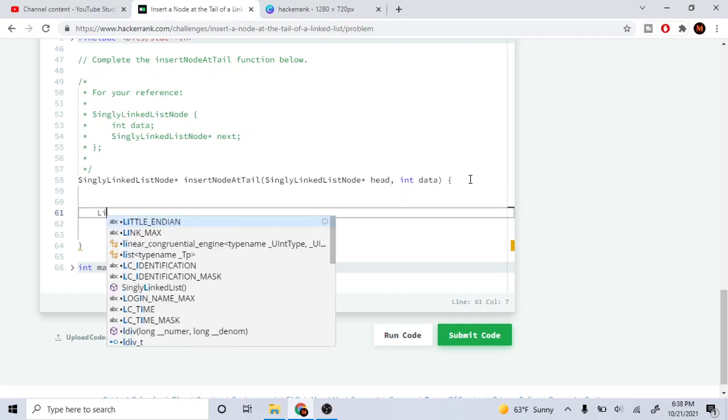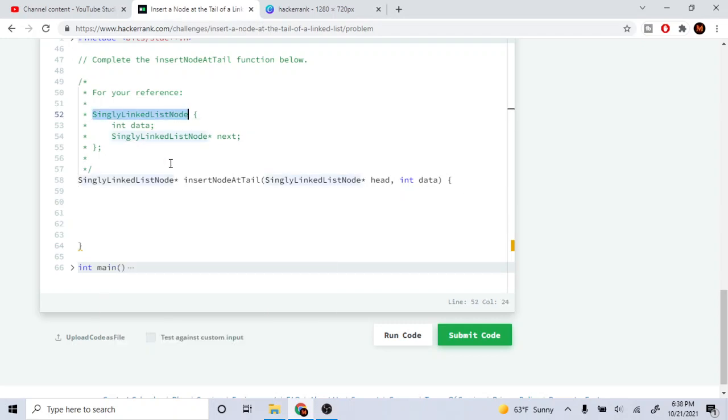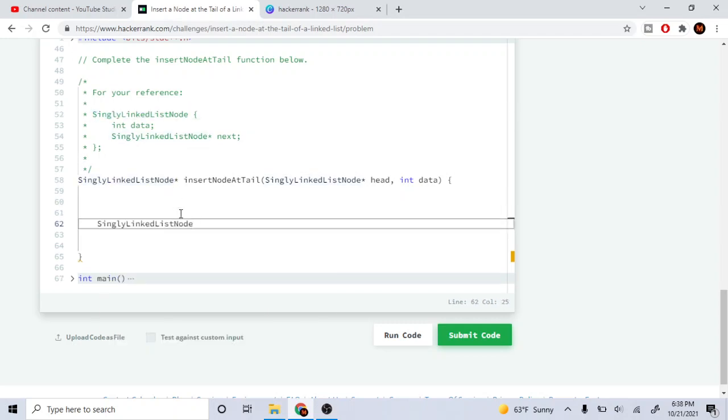So first, let's actually create our new node that we want to insert. So here we have linked list node. Let's call it to insert. Let's make it a pointer. Let's get a new single linked list node, and then we're gonna call it say data. And the next one we're gonna set to null pointer.